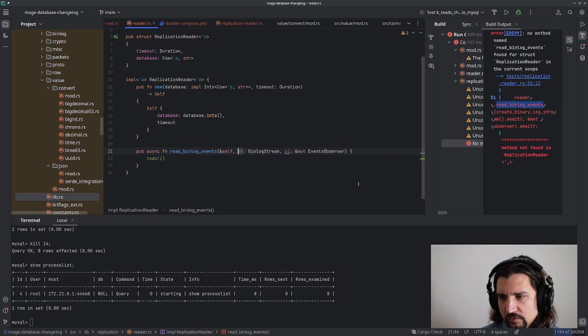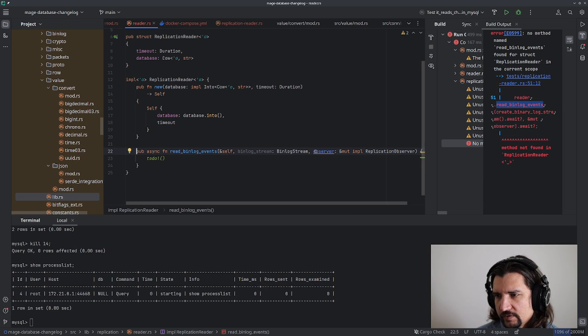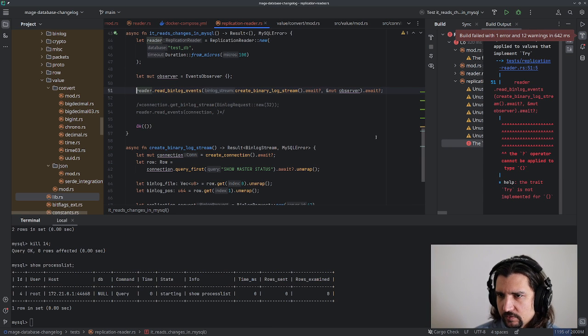And here we're gonna say it's bin log stream and observer, but not mutable events observer, but mutable impl of replication observer, right? So we're gonna accept a trait as an argument on which we're gonna do a bunch of stuff.